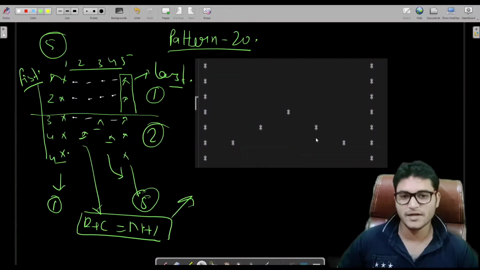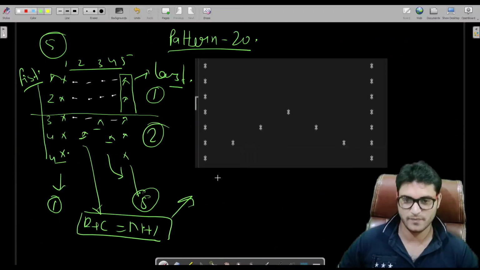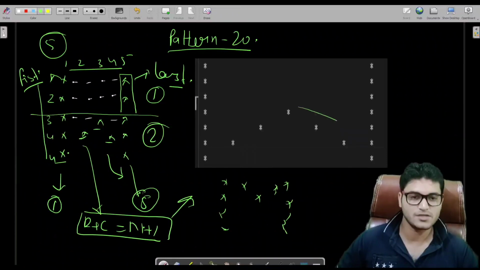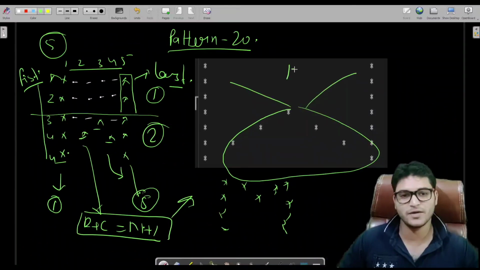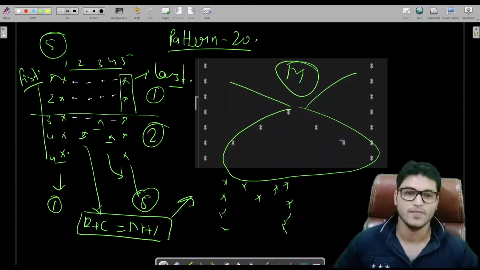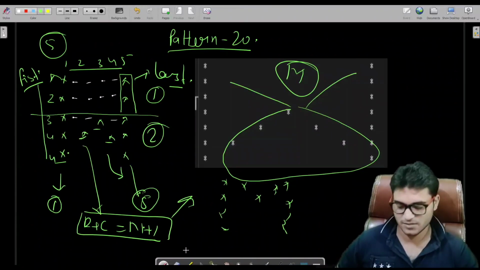So this is the pattern. Let's say now we have to print the M. So now what we have to do, the condition which we have applied for this section for the second half, you just have to apply the same condition for the first half. So that's all we have to do for printing the M shape. So that's why I'm not covering this condition.